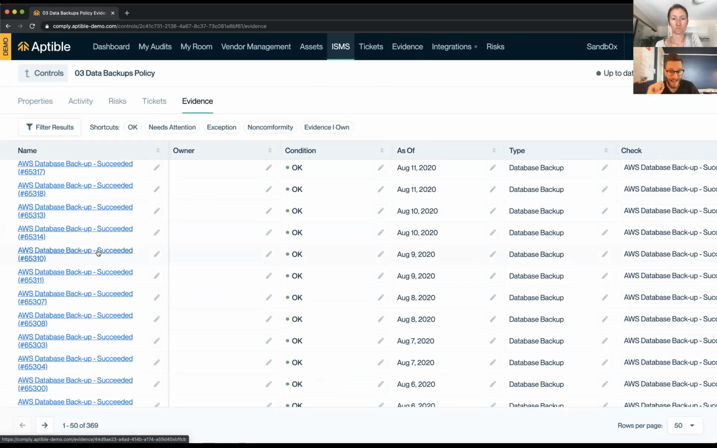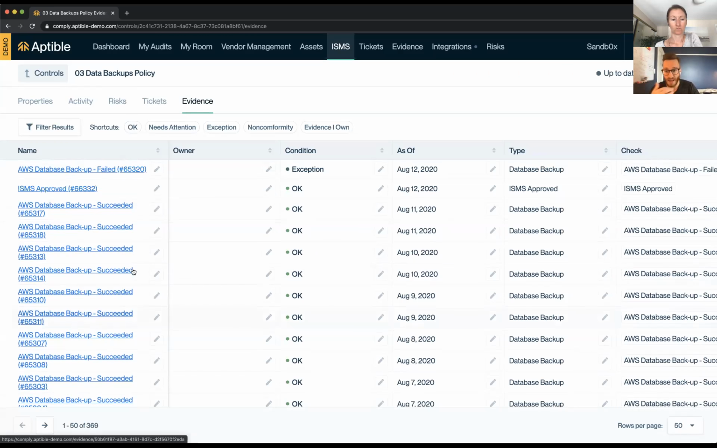So when an auditor is asking you for evidence of your database backups policy, all you have to do is navigate to this control, and you can see all the evidence that's ever been mapped to this control over your history of your Comply usage.